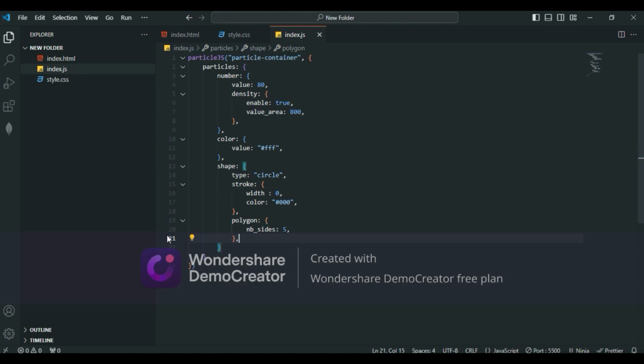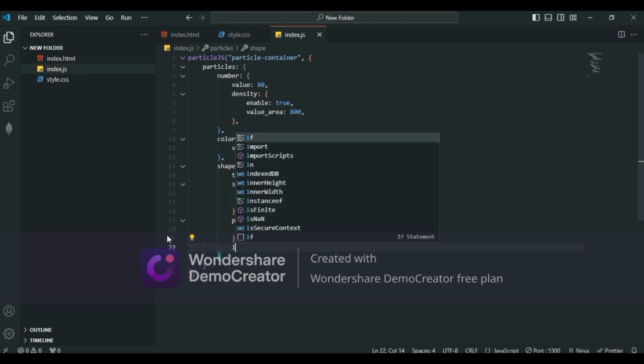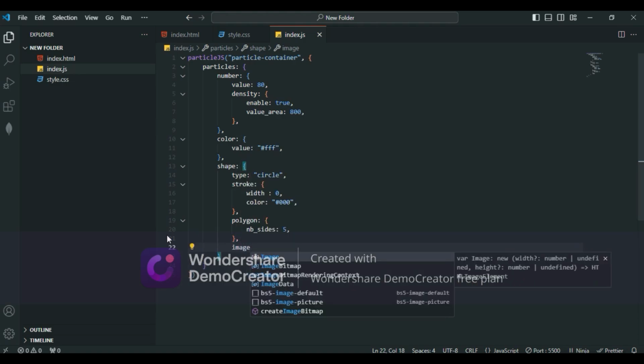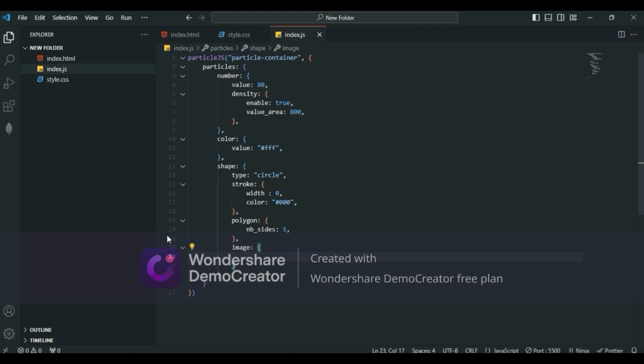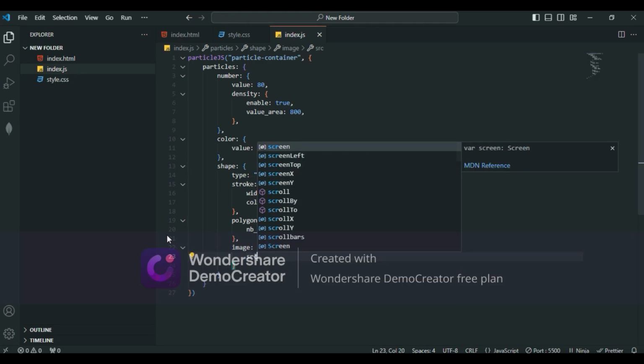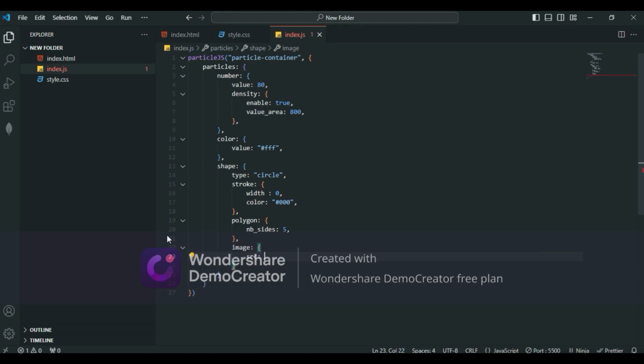So next, let's select image and src. Let me give /svg, right? This is nothing but the image source for the particle.